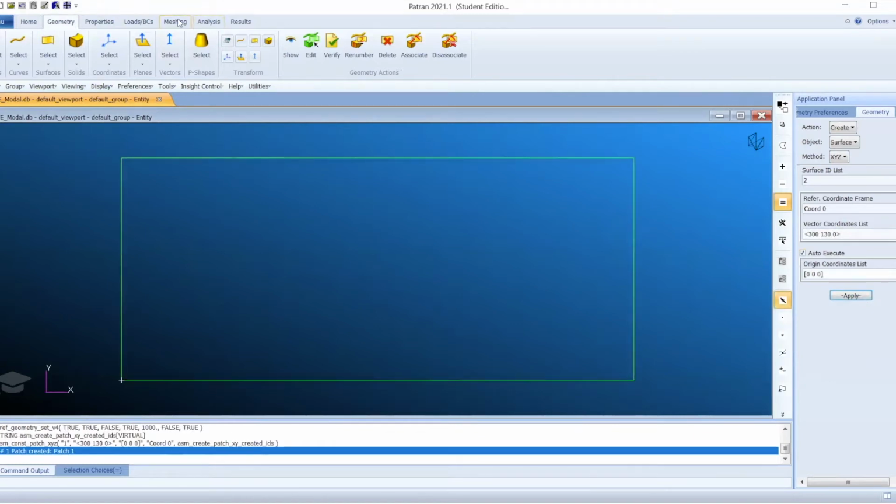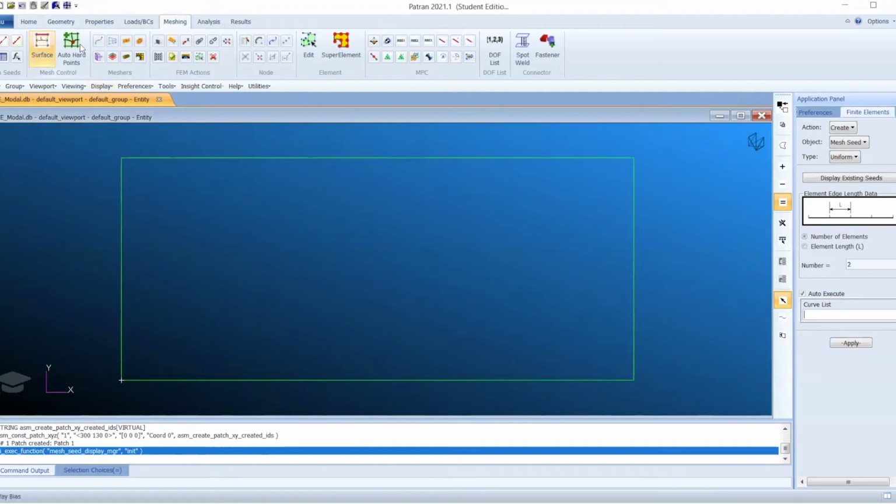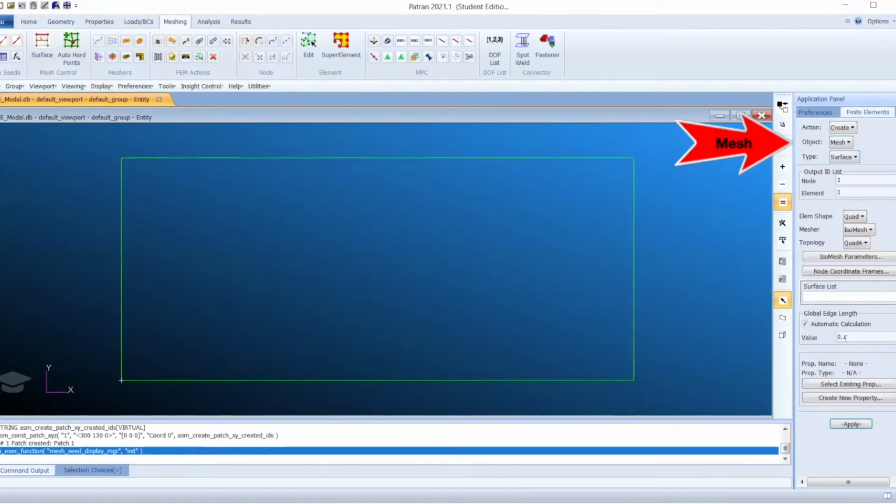Next is to discretize the thin plate into several elements and nodes by doing meshing. Click Meshing and change the object to Mesh. Choose Surface 1 as the surface list. At the Mesh Size option, change the value to 10 mm. Click Apply.